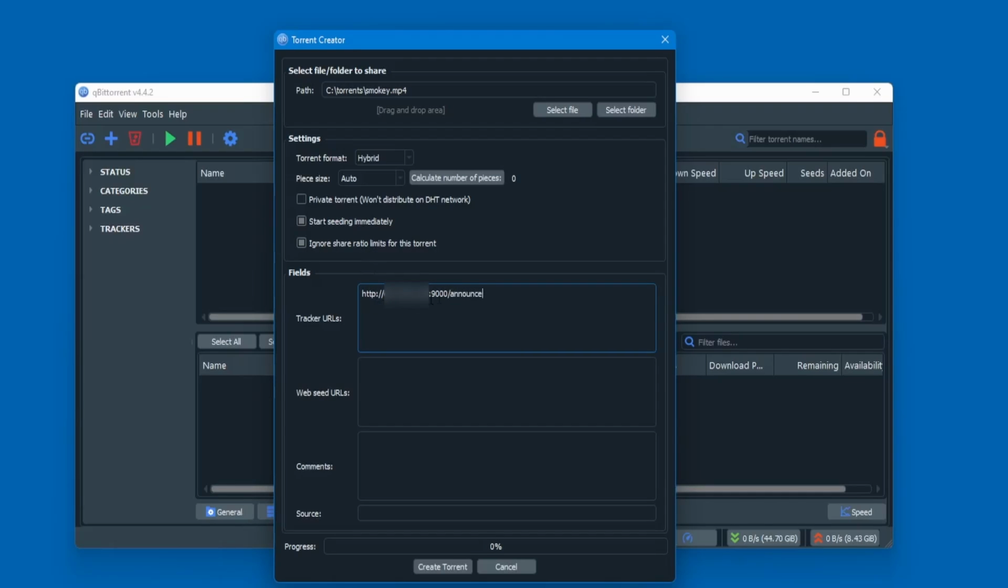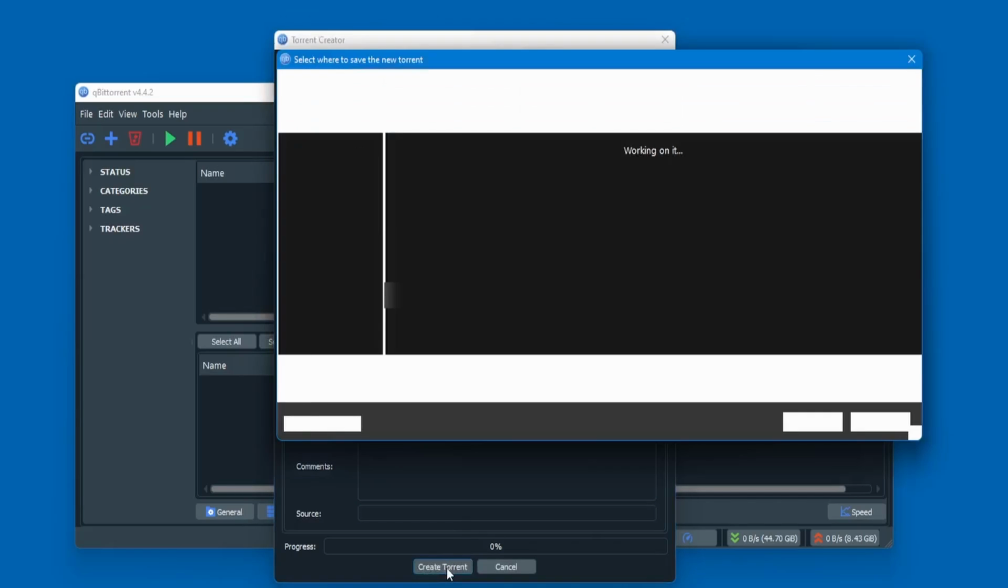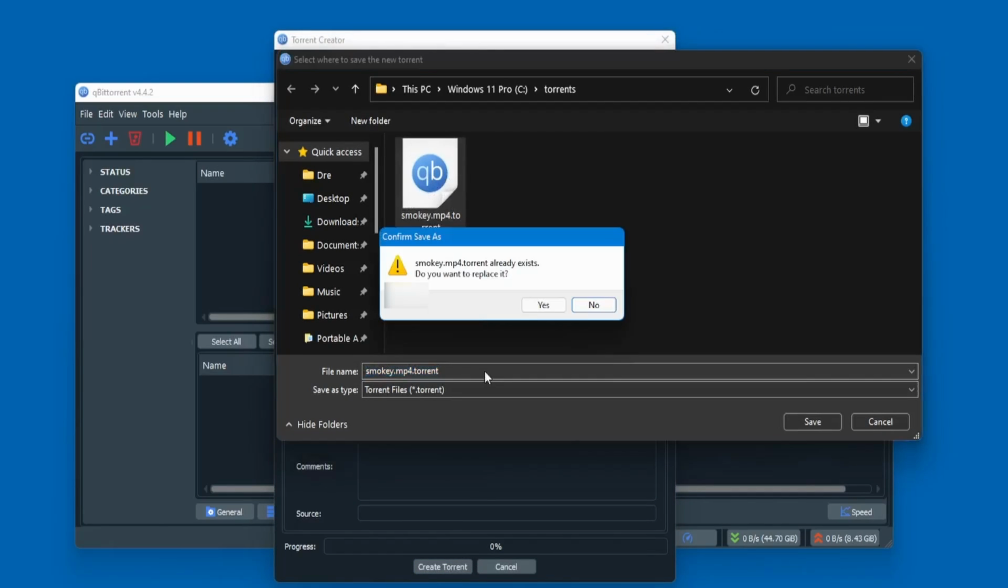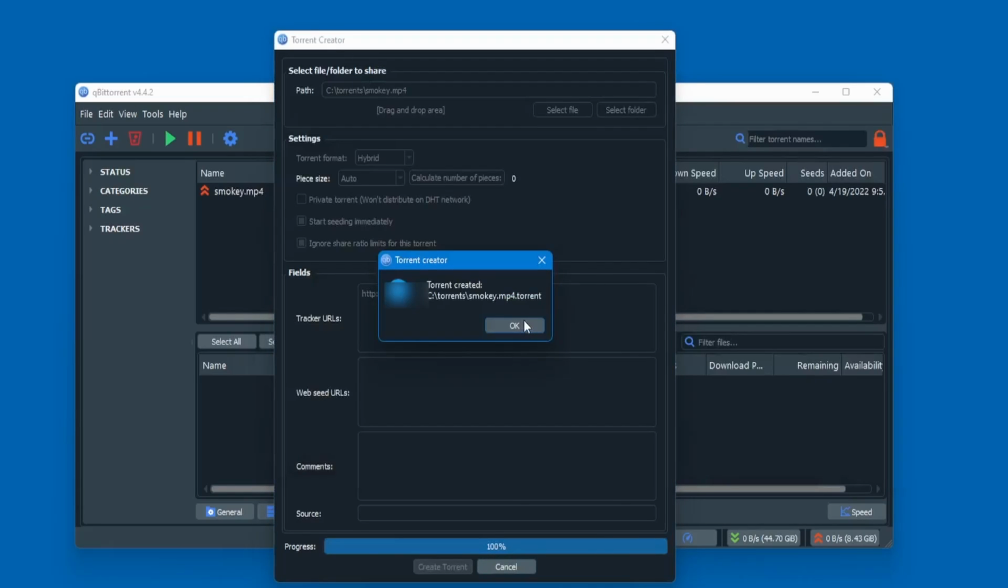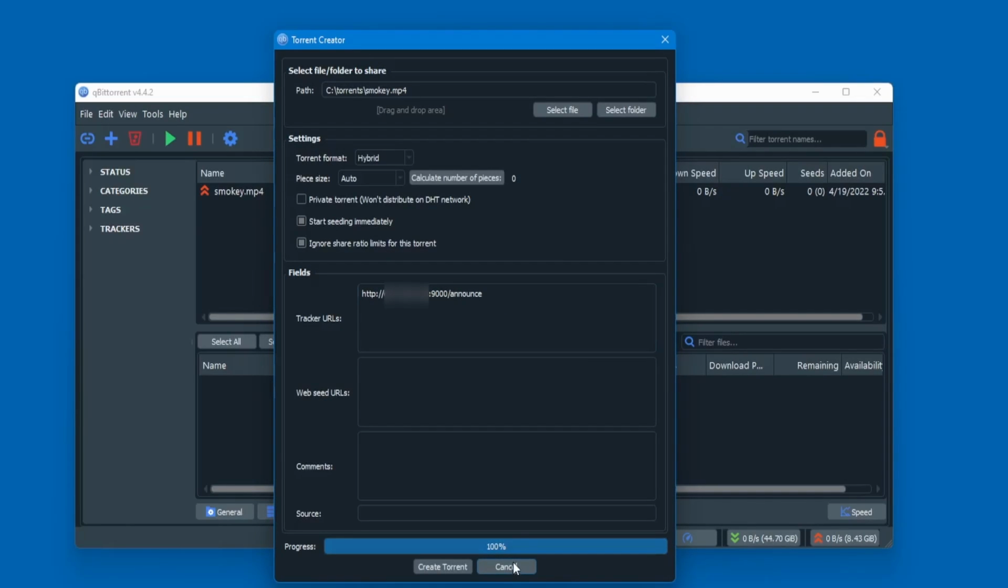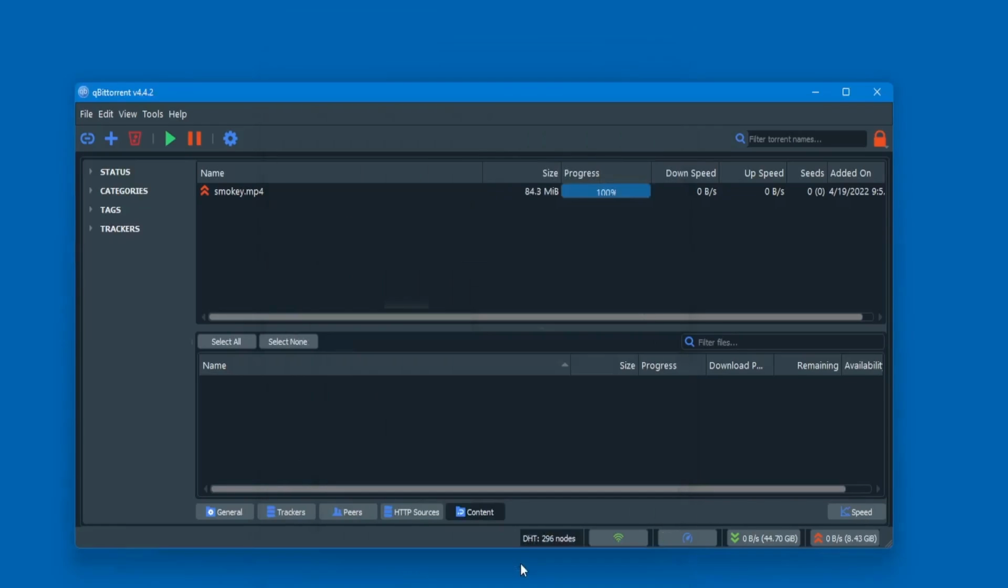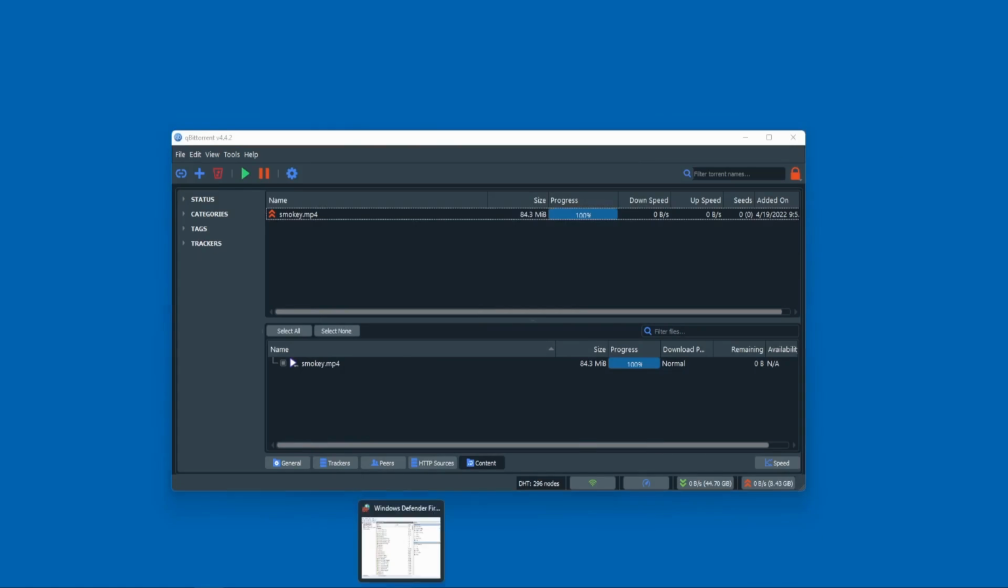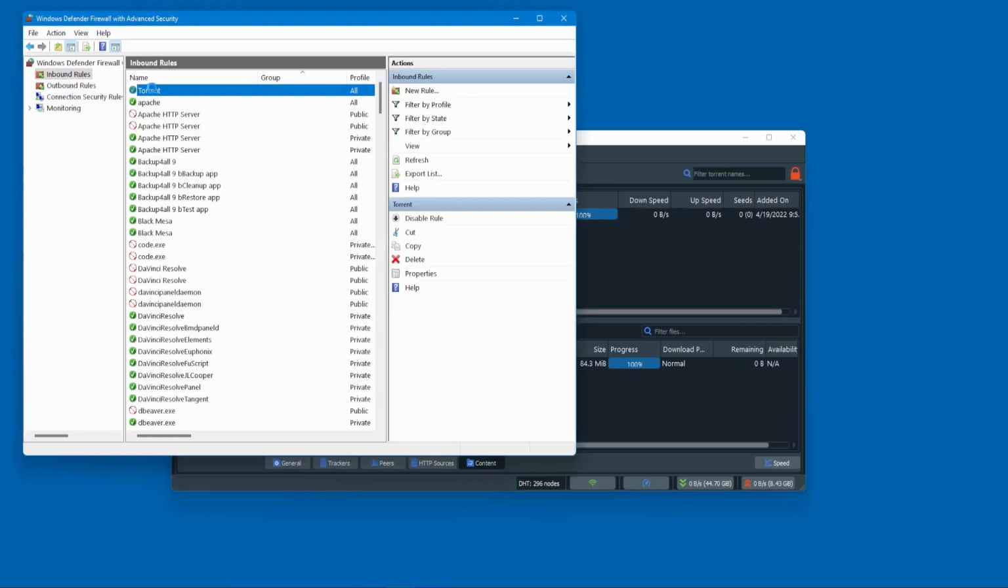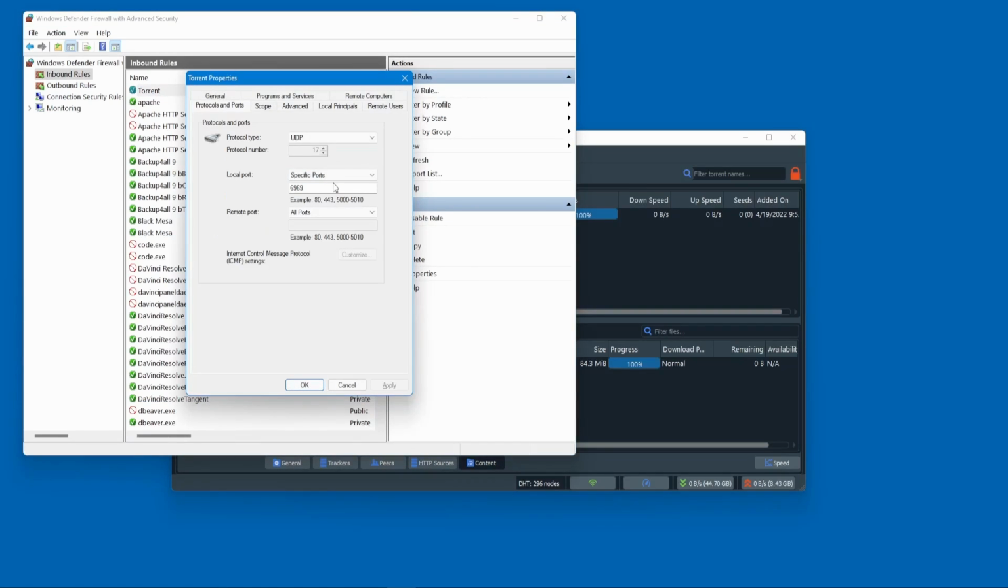So now we have our IP address followed by the port 9000 in announce. We'll go ahead and create that torrent and replace our old one. It's done. Now the next thing we need to do is change the port. Since we were using 6969, we're going to need to change that to 9000. So back at our firewall, we'll just update our torrent port to 9000.